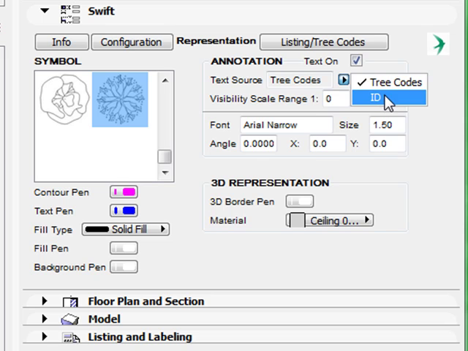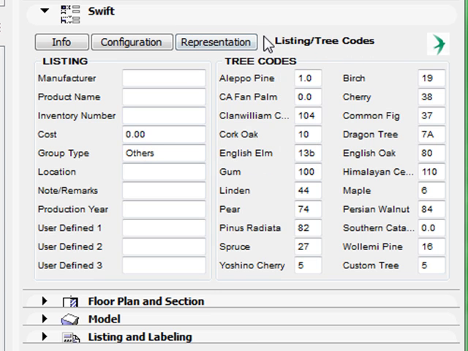or the ID. As is typical with CAD Swift parts, you can control the annotation by using the text on and off, or using a visibility scale range. Obviously you can also control font, size, angle and positioning of the text. Positioning can also be controlled in 2D view using a movable hotspot. Lastly, in the listing you have your tree codes, which you can assign to each individual tree type, and you also have the standard listing parameters.